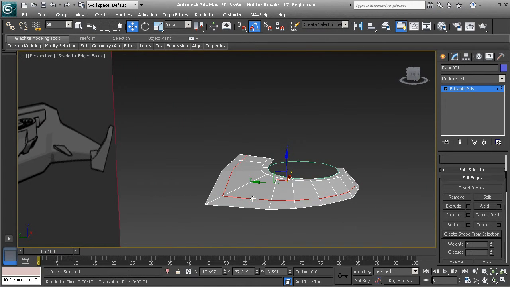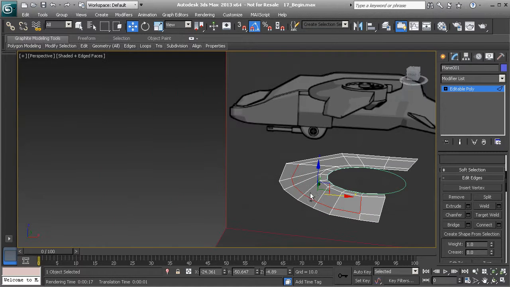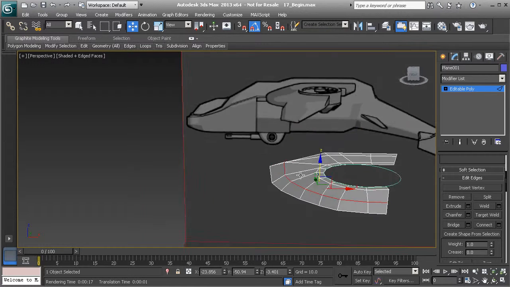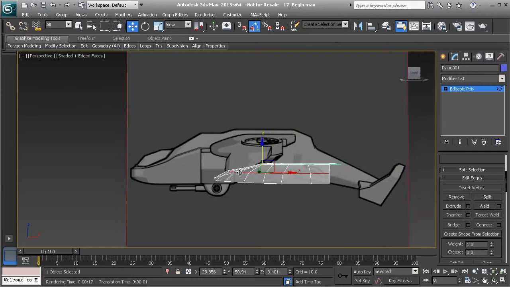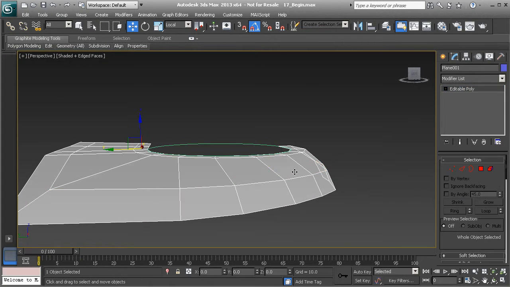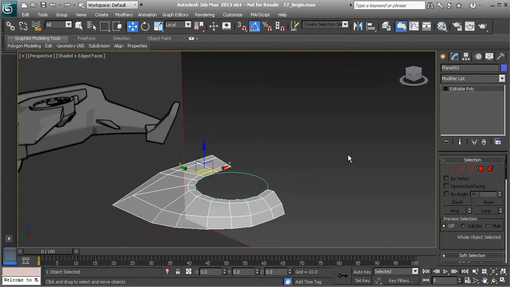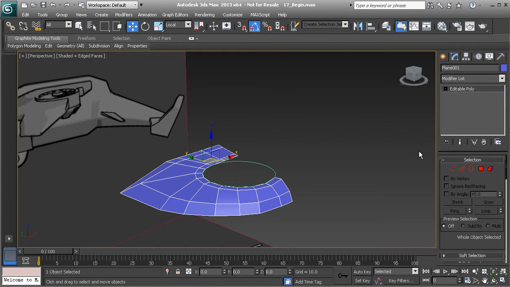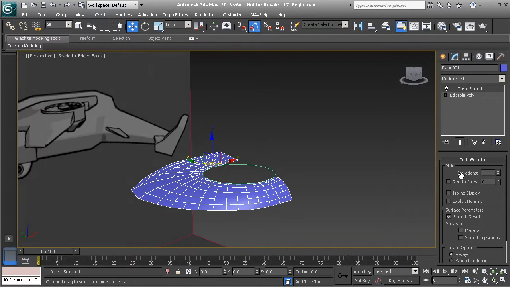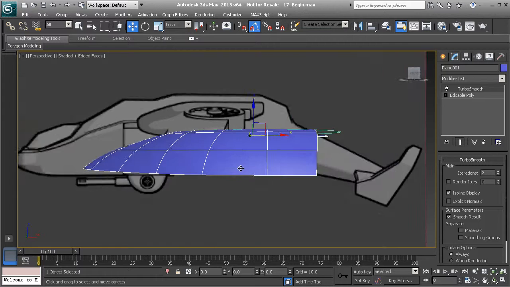And then I'm going to take just these edges right here and lift those up. Okay. And that's going to create that slope that we need. We can check this out by taking a look at what this model will look like when smooth. So if you want to add a Turbo Smooth to it, you can do so. Okay, just kind of checking that out. Let's take our iterations up and use isoline display. So looking very, very smooth.